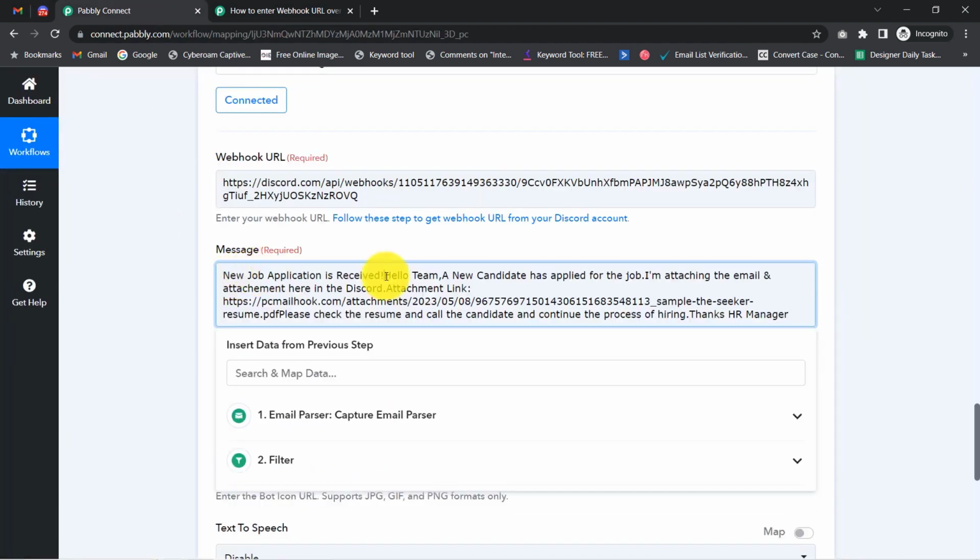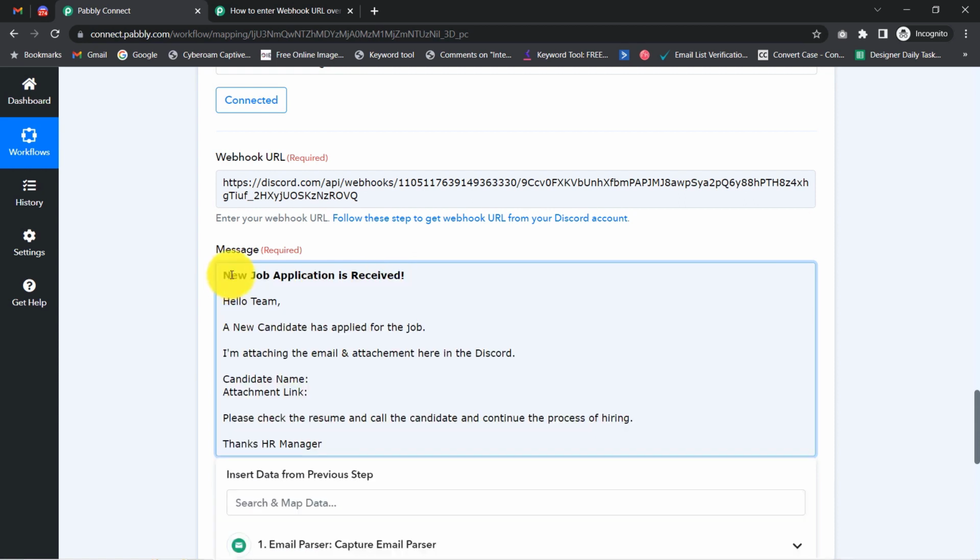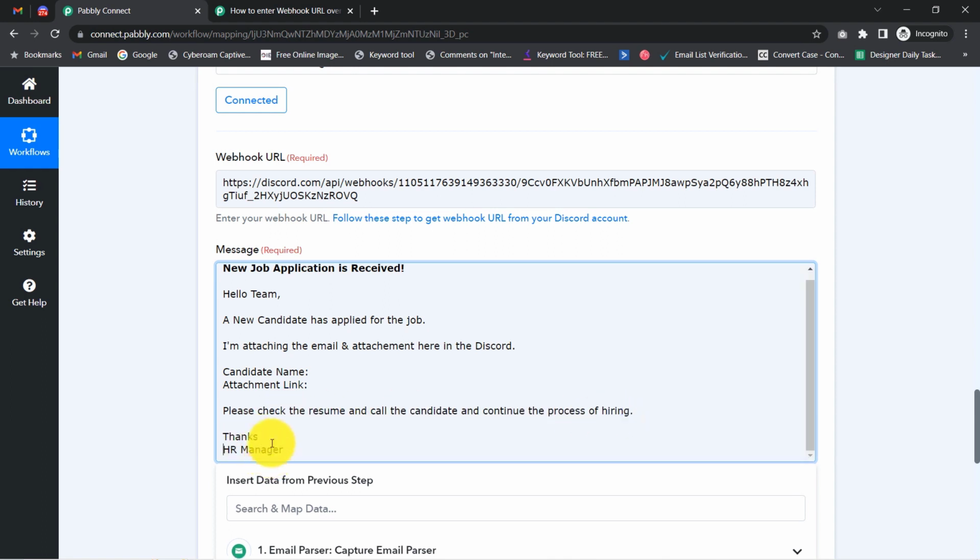Let me first correct the formatting of this email. Alright, so here you can notice I have corrected the formatting of this message, and the same message will get sent to my team on Discord. Okay, new job application is received. Hello team, a new candidate has applied for the job. I am attaching the email and attachment here in the Discord, and here candidate name I will share, and here I will share the attachment link. Please check the resume and call the candidate and continue the process of hiring. Thanks, HR manager. This should be in the second line.